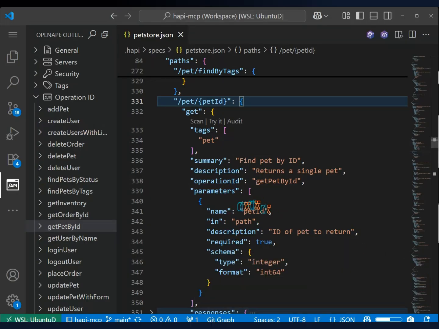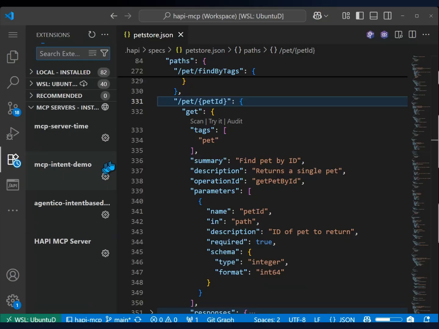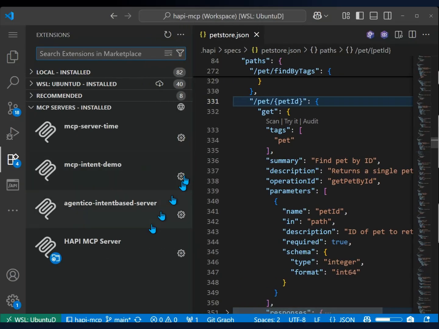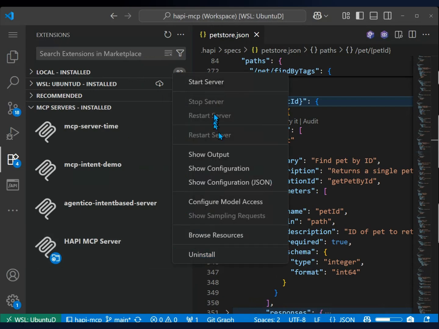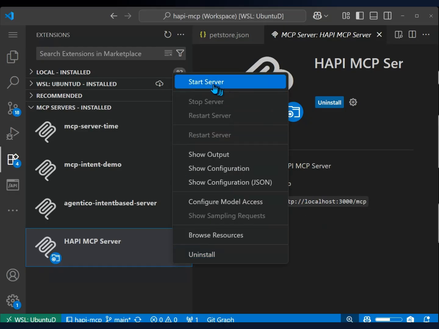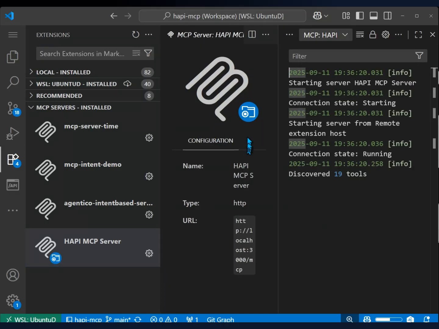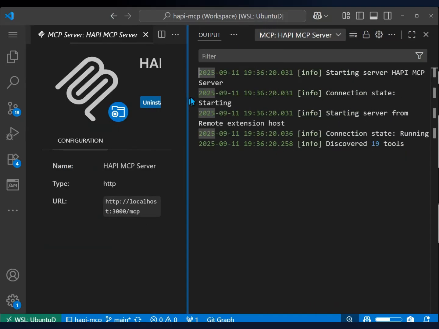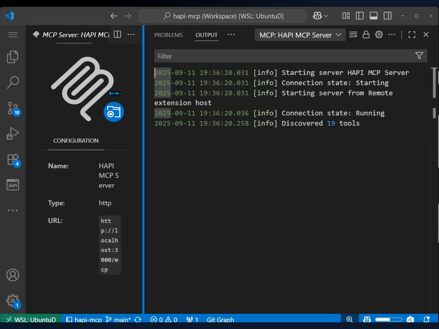With that, we can go to the VS Code, add an MCP server. I have added this before. Before starting the server, let me show you the configuration. Here we have it, localhost 3000 MCP. That is the configuration that the HAPI server is exposing. With that, I start the server locally, and we are discovering that this MCP server has 19 tools exposed.